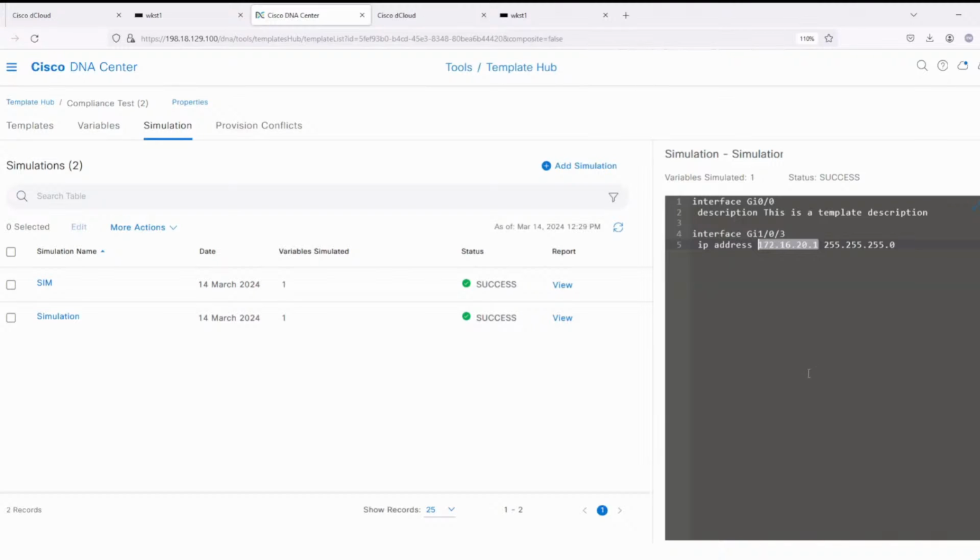Again, you can use this with various methods. So you can use it with variables, but also if you have a lot more programmatic logic within your templates itself, like loops or if-else statements, you can test the logic of those as well before you actually deploy it to a network device.